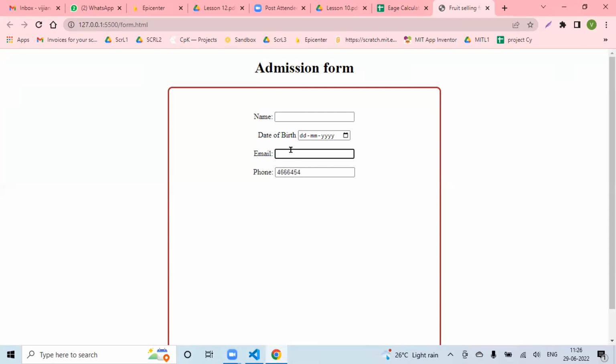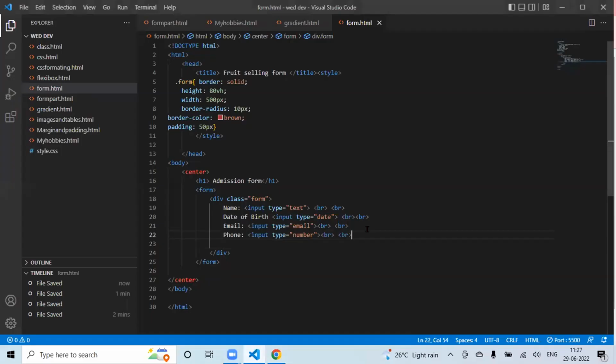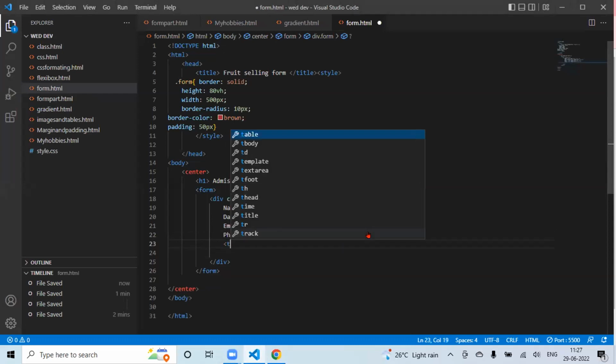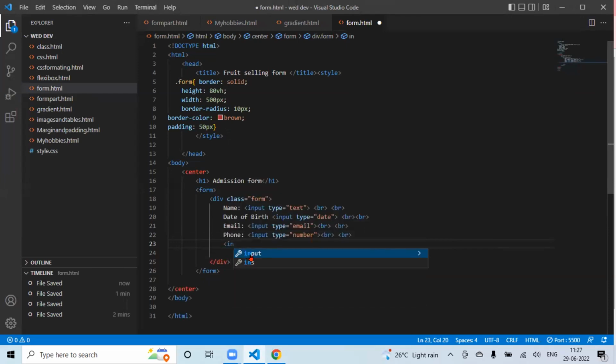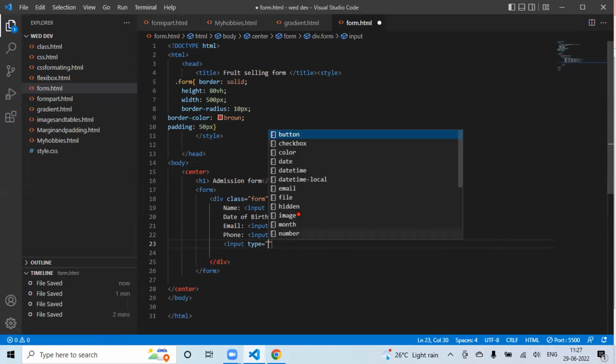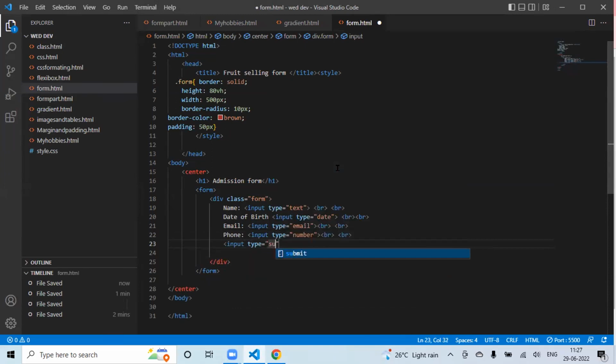If I give ABC, now let's see what happens. When I click on submit, I don't have a button now, so it's not showing you. When I have a button, it's going to show you that this is not an email. Now let's say this is a detail I wanted. I need an input now. Input type, I will say submit. You already have submit over there. Just type submit. It will create a button by itself.